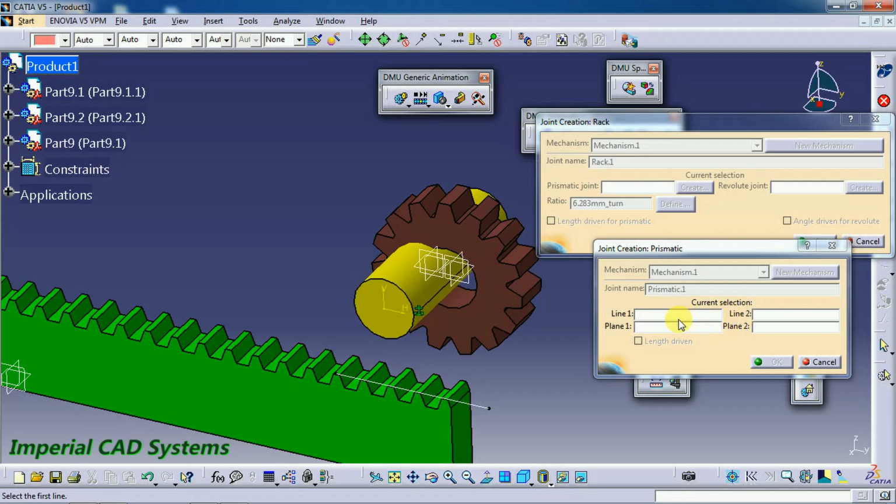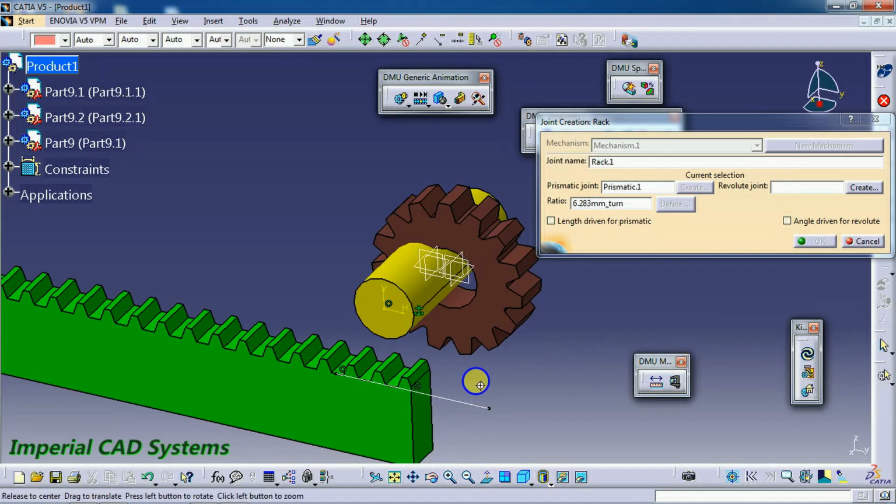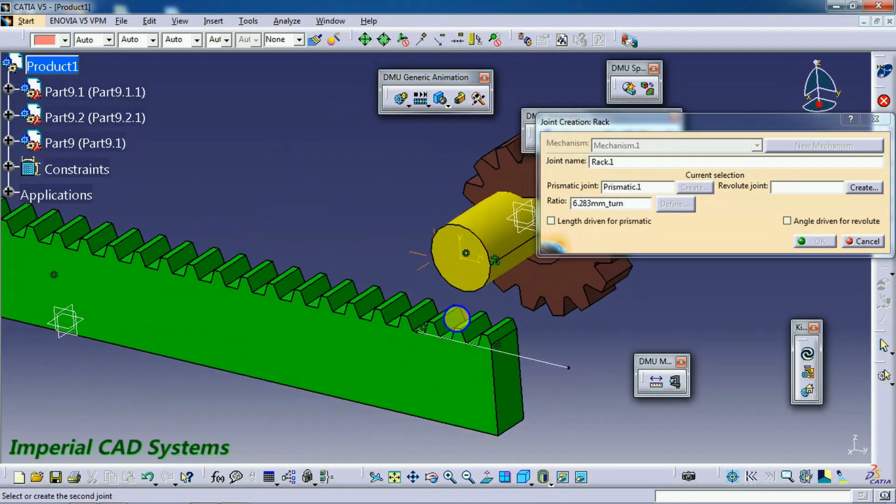For prismatic joint lines, we need to select edge or line. So as this part is having an edge, I can select that edge. Then here for this part we can't select the axis, as it has to coincide. For that I created a line while creating this part, which is the shaft. Then I select the edge which is included in this part. Then plane 1, this front surface. Plane 2, the shaft front surface. Then go for OK. Now, see the line coincided to this edge and the surface of the shaft coincide to the front surface of the rack.